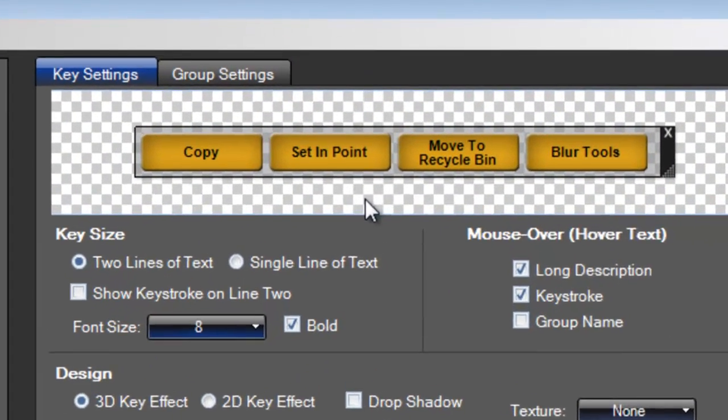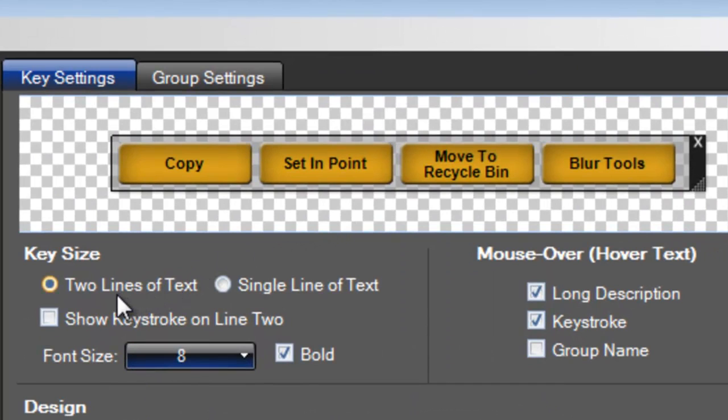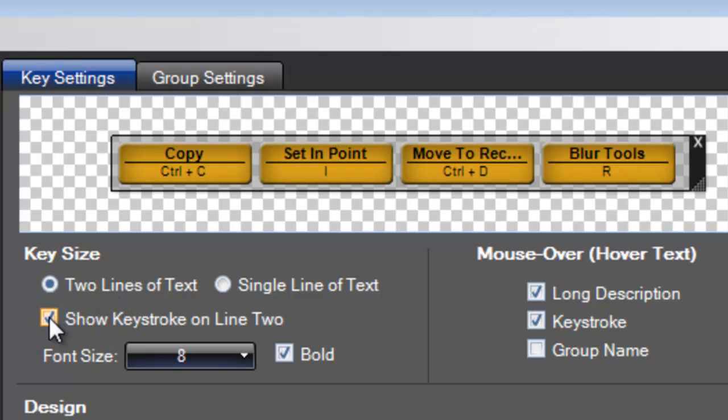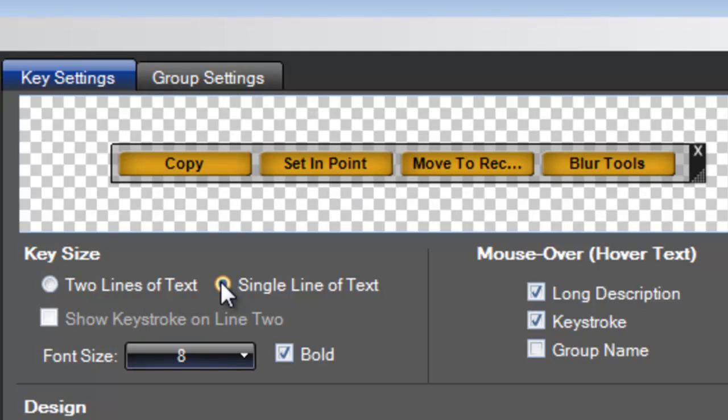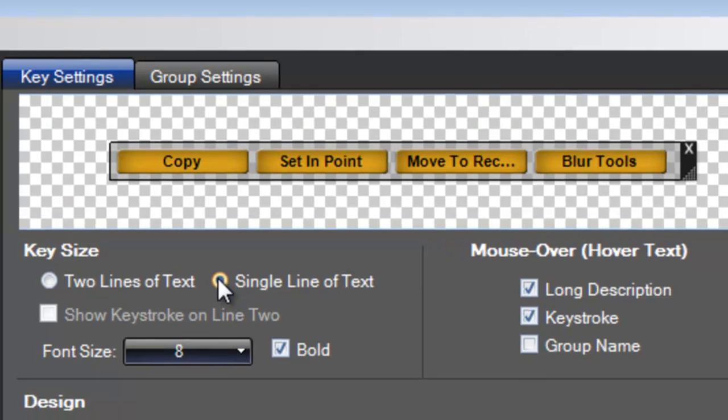Under the key size selection, there is the option of 2 lines of text or a single line of text. Selecting 2 lines of text provides the most amount of descriptive information on each key. An option when using 2 lines of text is the ability to have keystrokes displayed on line 2. This can be helpful when trying to learn the keystrokes of a particular application. Selecting a single line of text provides the most compact view of the shortcut key, and can be useful when screen real estate is at a premium.